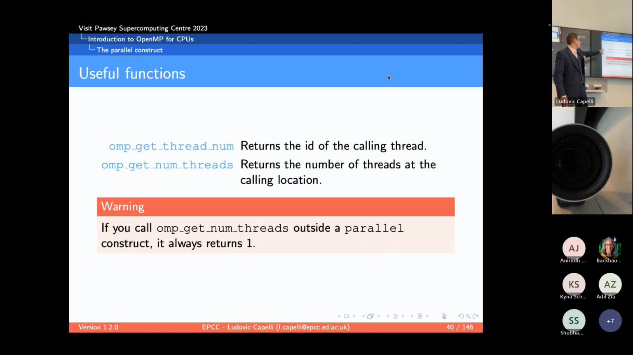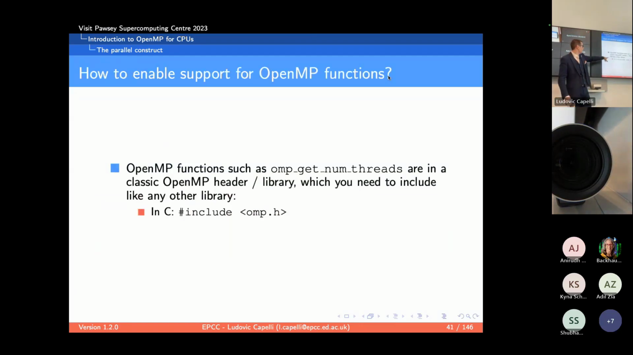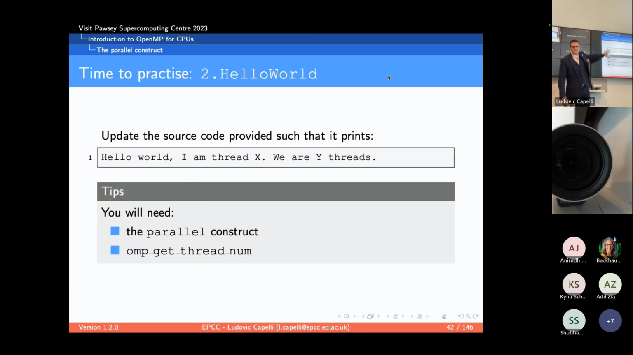Now, these two functions, I said, are C functions, so like every classic C function they need to be included using the include for the library, omp.h. I think this is already done in the exercises for you anyway. And you will see that yourself very quickly because now it's time to actually have your first exercise.